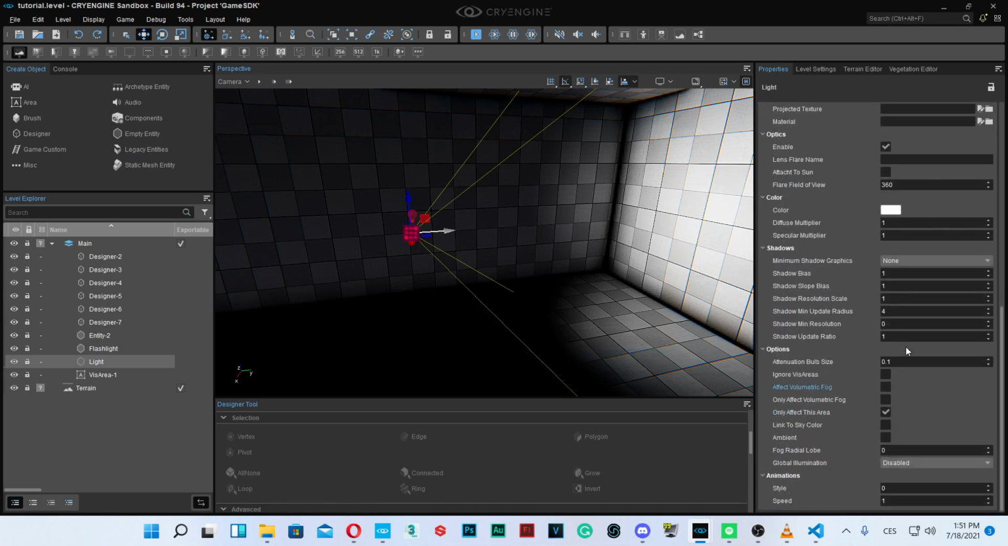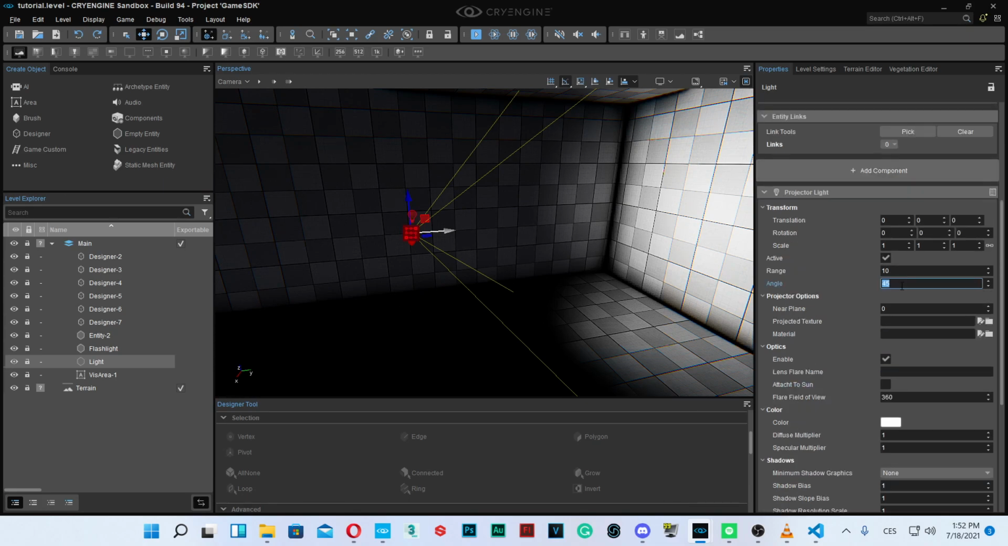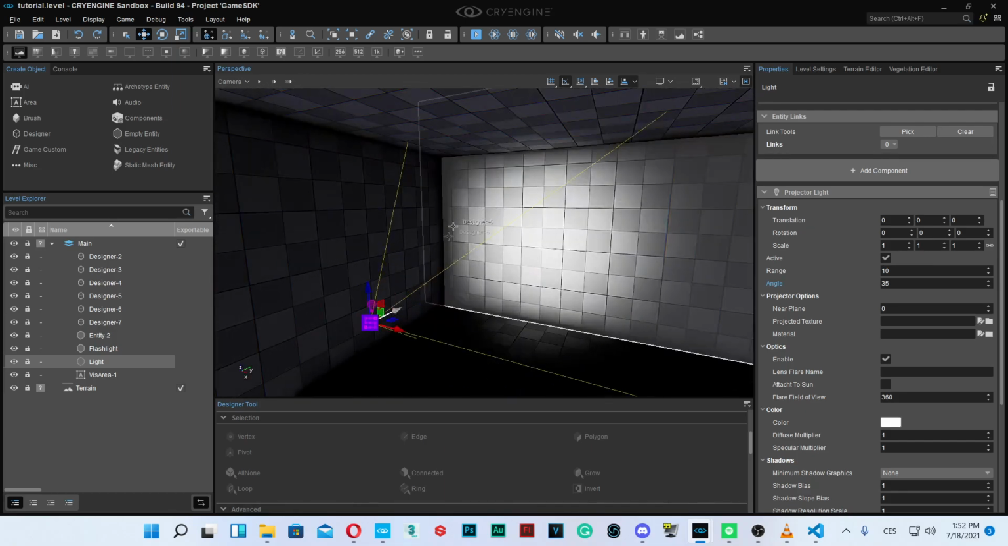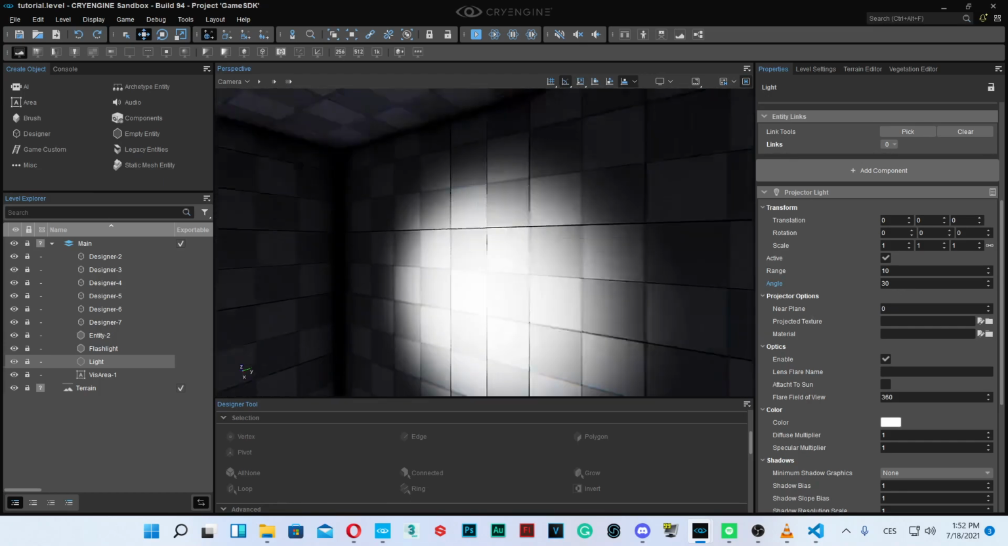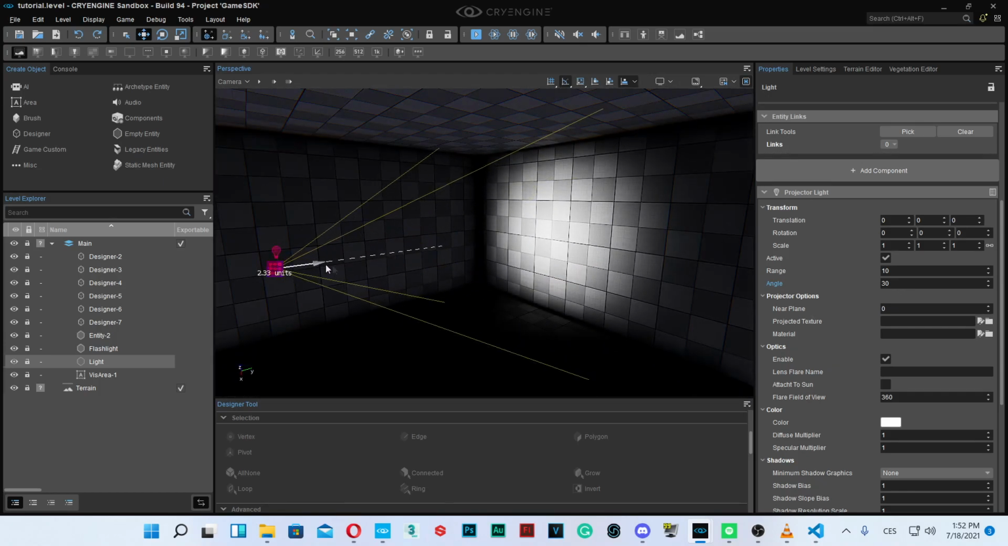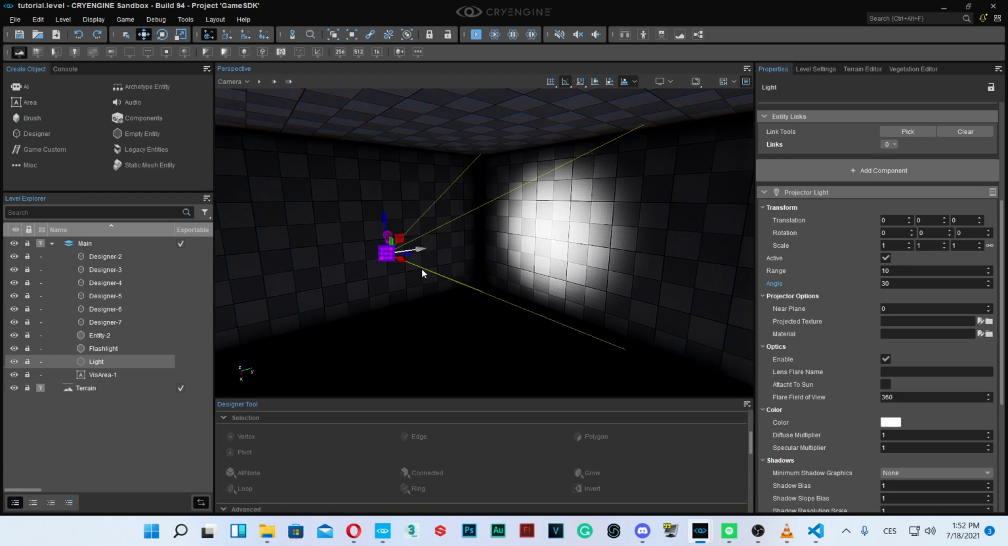And okay, now I'm gonna slightly decrease the angle to 35. I think it's wide enough. Maybe it could be even less, maybe like 30 even. Because by default the angle value is really big for the flashlight.